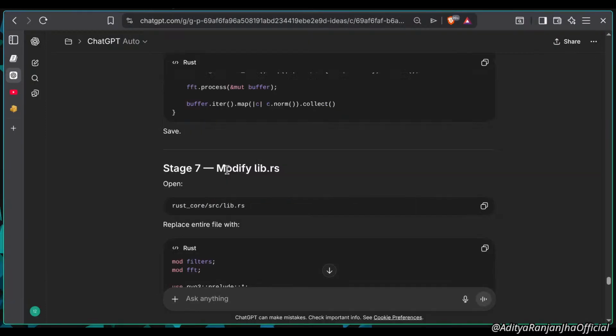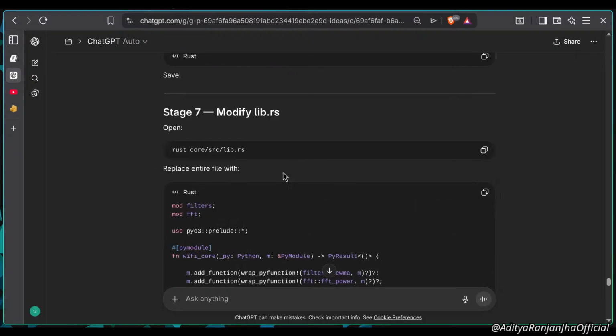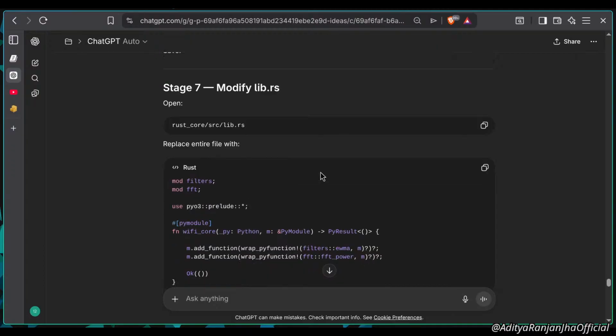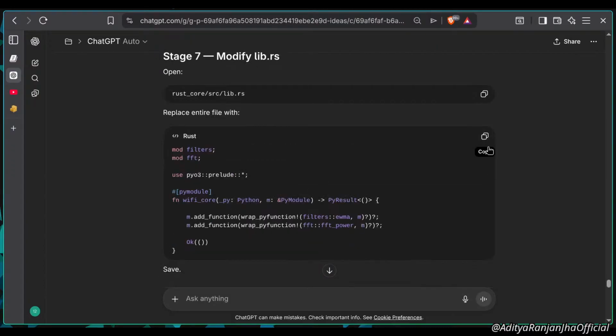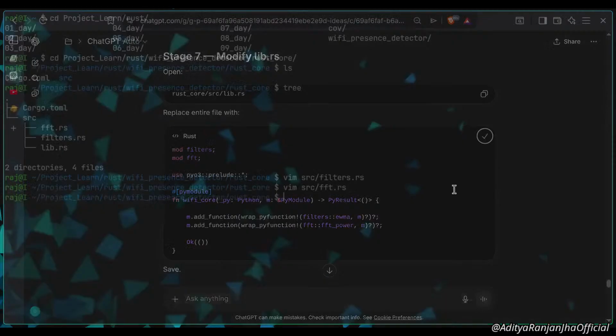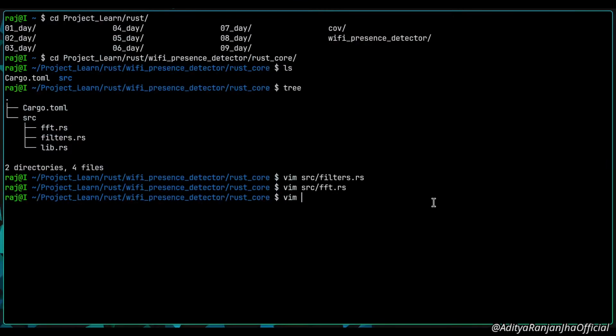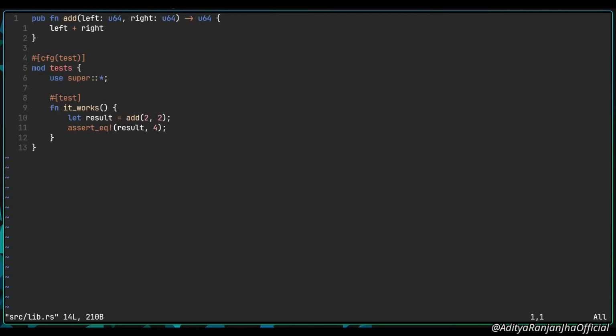Let's move on. It says modify the lib.rs, replace the entire file with this. So there must be something in lib.rs first of all. We should replace everything with the given code. Exactly, there is a test.